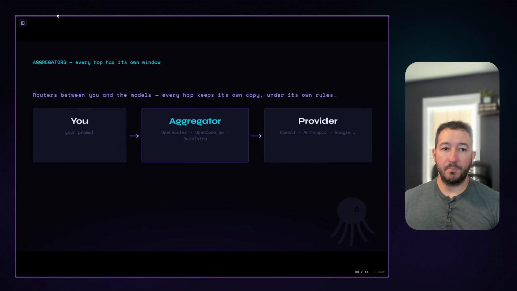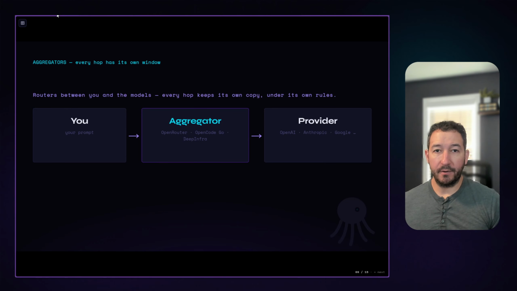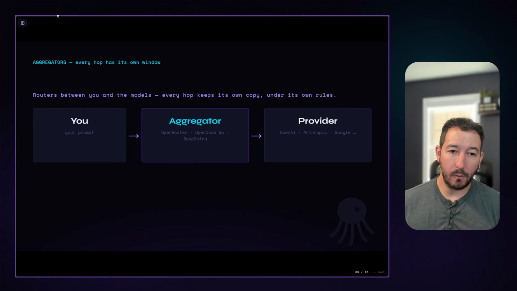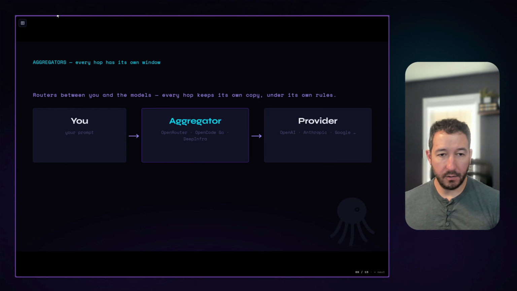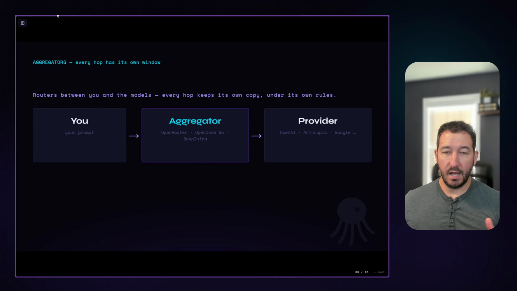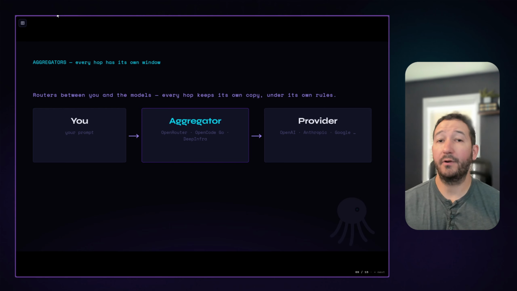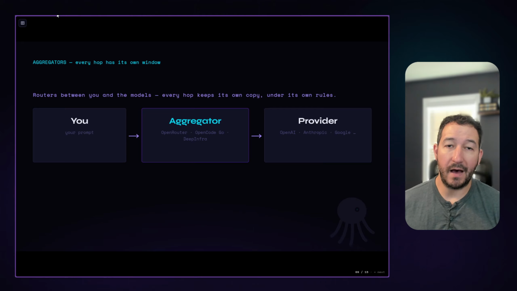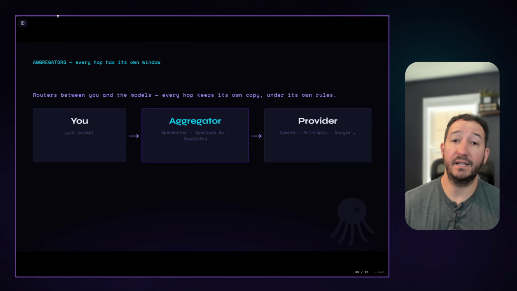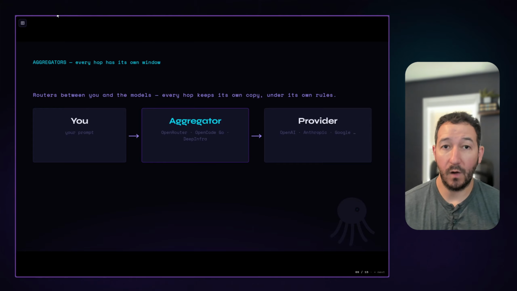The next step in this process is aggregators, and aggregators are effectively routers that sit in between you and the model provider. Some of the more popular ones are OpenRouter, OpenCode Go, and another one that I'm including in here, Deep Infra. They connect to these model providers, and what they do is allow you to access a plethora, if you will, of models from different providers, so that you only need to sign up with one company to get access to all of those different providers.